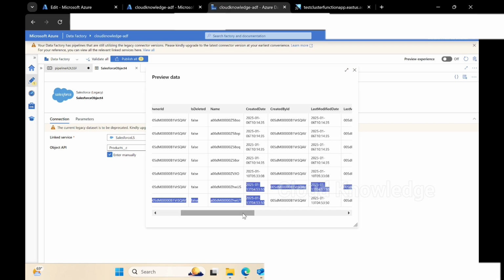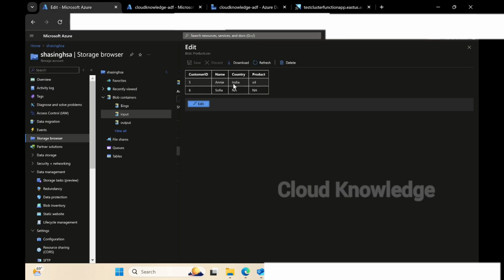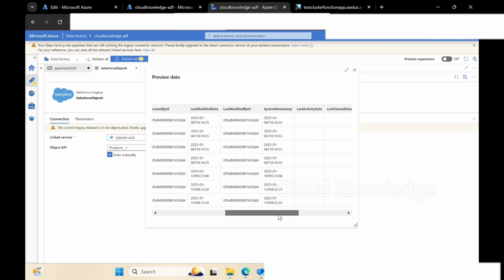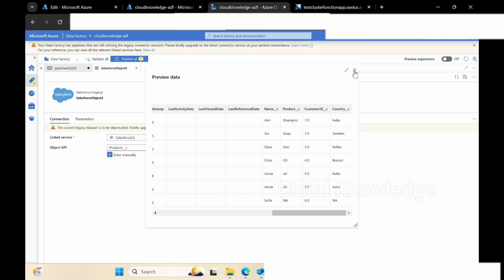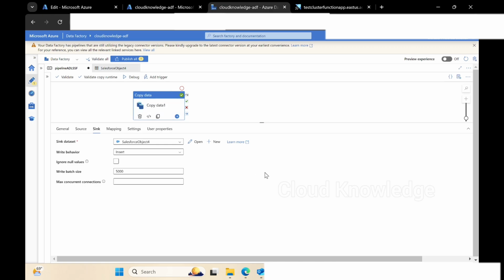On today's date, that is 13th, we can see the same data loaded, customer ID 5 and 6 with Annie and Sophia as the names, right? 5, 6, Annie, Sophia. So on today's copy data load, 2 new records are loaded into the Salesforce custom object using the ADF copy activity. Hope you understood this video.